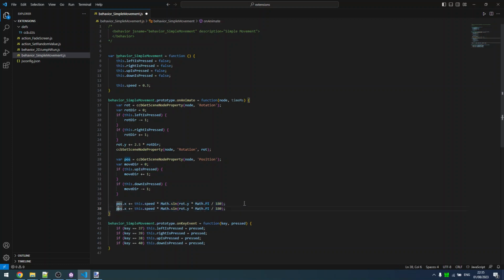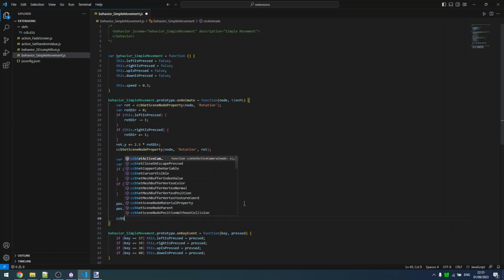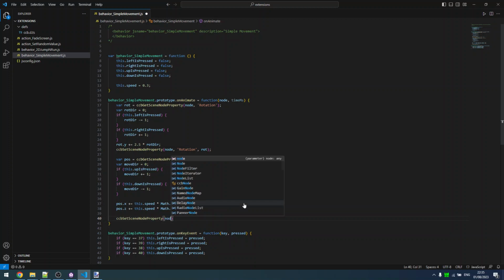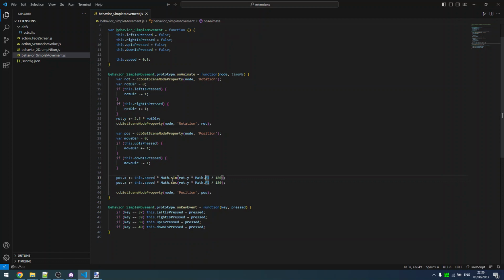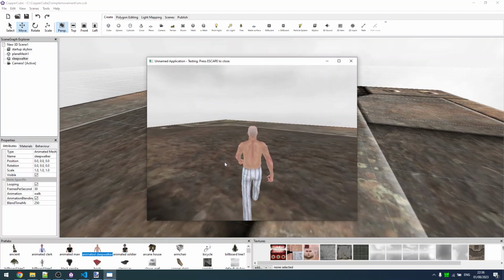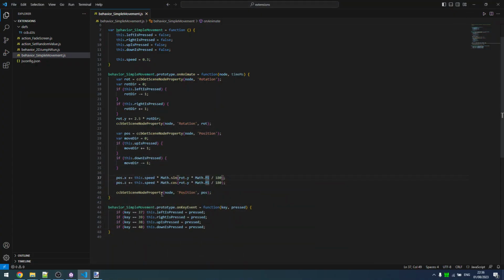And for z we also have the same, but now instead of sinus we should use cosinus, I think. And now let's just set the node property for our node position, and we will set it to the value of variable pos. I feel like I'm missing something, but I'm not sure what, so let's just see. Okay, so the guy is always walking forwards, which is not something that we want.